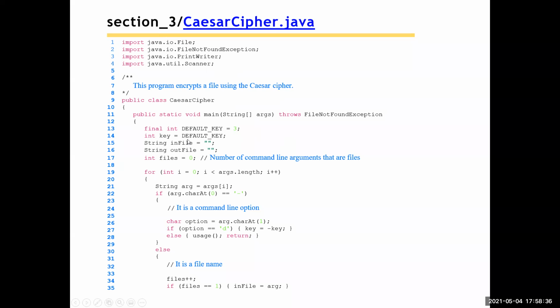Now, I'm going to have my in file and out file. And I'm going to have the number of command line arguments that we're going to have for the files. So how many files do I have? We're going to start from the beginning. We're going to go to the length of the args, so it's going to be either 2 or 3.